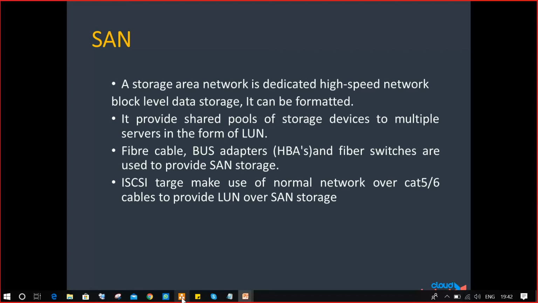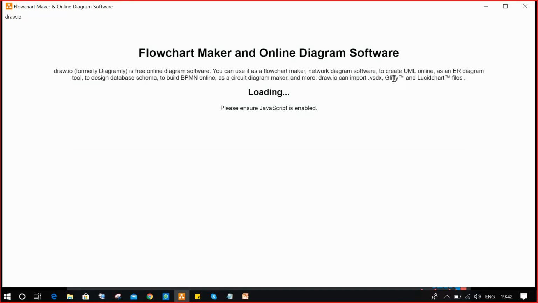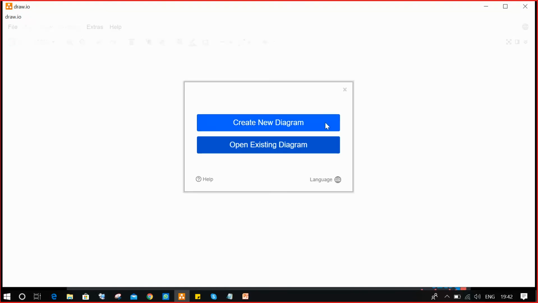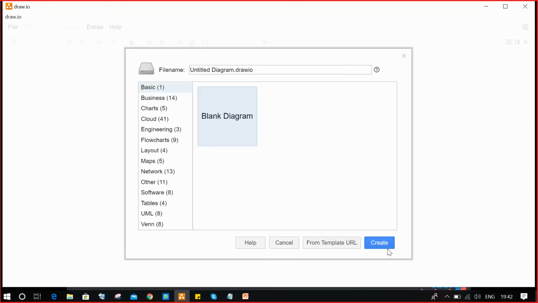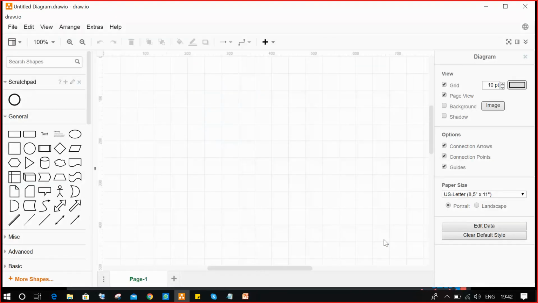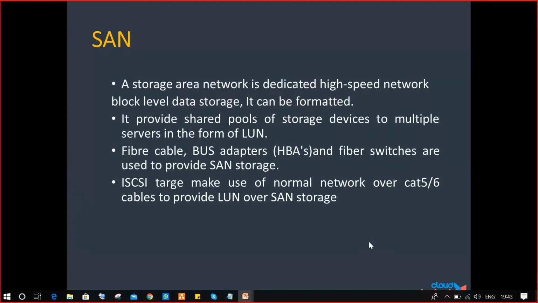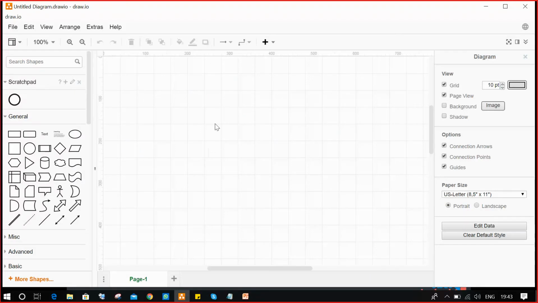I'll draw a small picture of how it looks, and how the SAN will be connected. SAN is not available in the cloud, so we are not working on that. It is completely used in your physical environment. I'll give you some small experience on that.